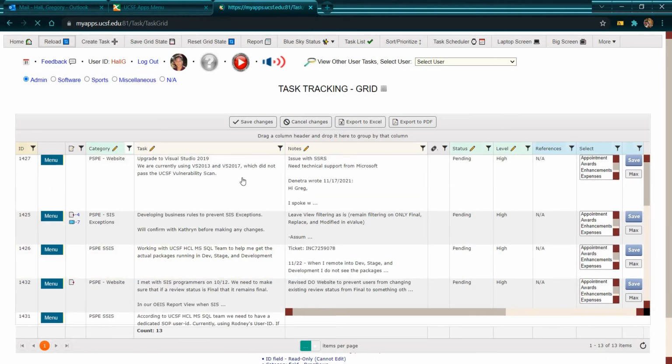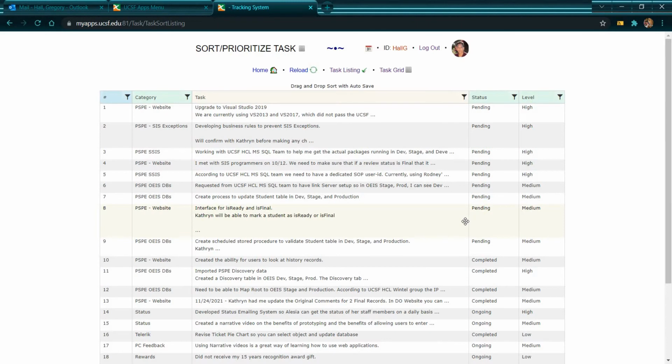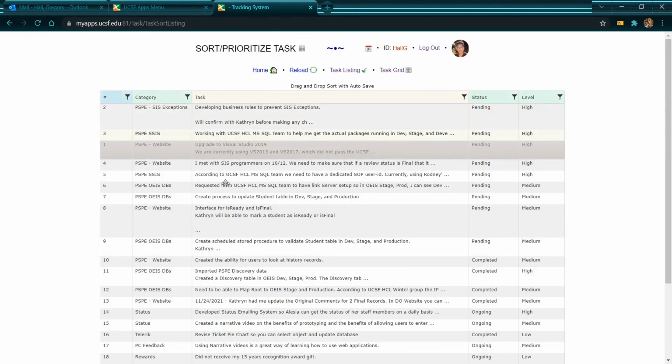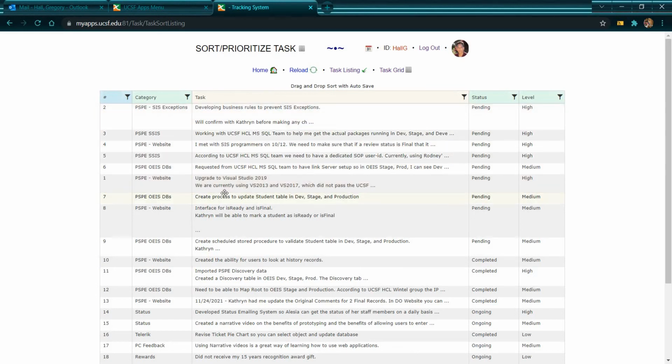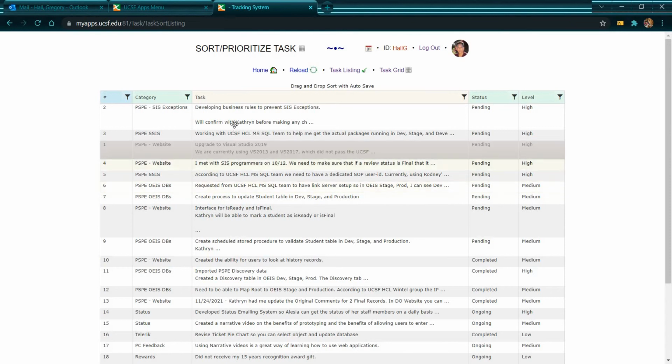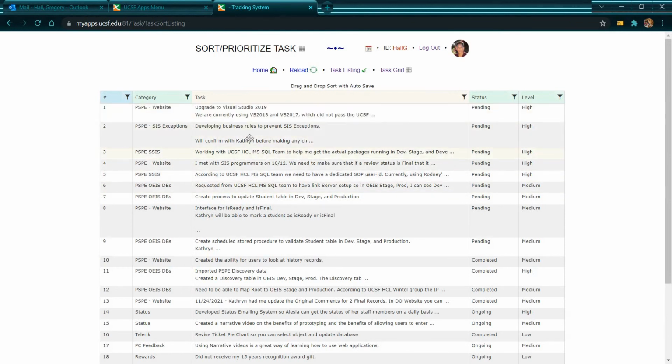Let's reload. Oh, one thing that's important, I cannot forget this, so important, very helpful for me, is prioritizing a task. So that constantly changes, right? So there's something called sort prioritize here. I don't want to move things around because it's set to the way I want it now, but let's say I wanted to move this further down, which I don't want to, so I better put it back. But there's drag and drop sorting here, right?